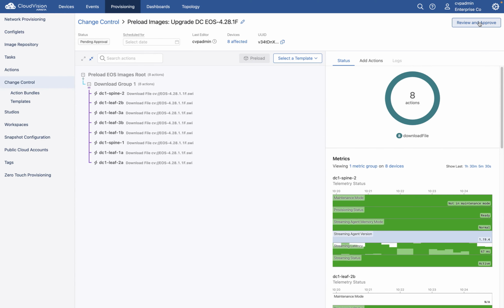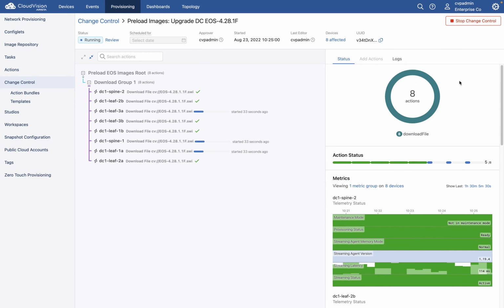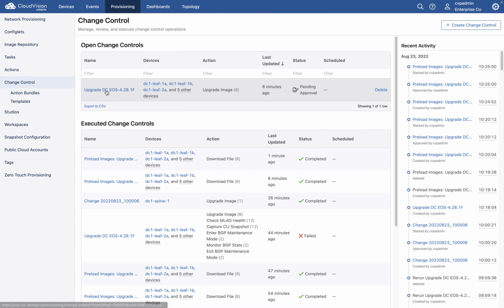We review and approve this new change control, and CloudVision proceeds to copy the new image files to all devices in the change control. Now, when we choose to execute our upgrade tasks, the files will already be present on the devices, and we've saved time within our maintenance window.